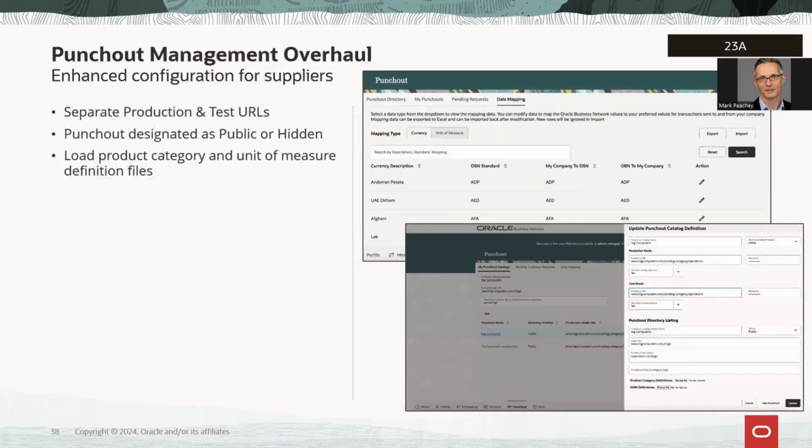And just a couple of things to note here. We also support both a production and a test mode definition. So for those suppliers that actually have a test punch out catalog, they can put that in the definitions, which is certainly useful from a testing perspective.